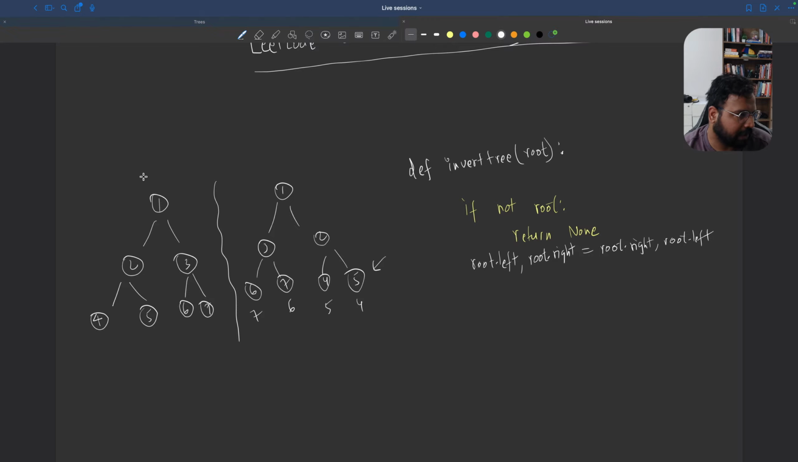So I swapped the left and right child of this. Then I also need to swap the left and right child of this, and I need to swap the left and right child of this. Which basically means that if I am doing an invert on this node, then I need to swap the children, and then after swapping, I need to call invert on this and call invert on this.